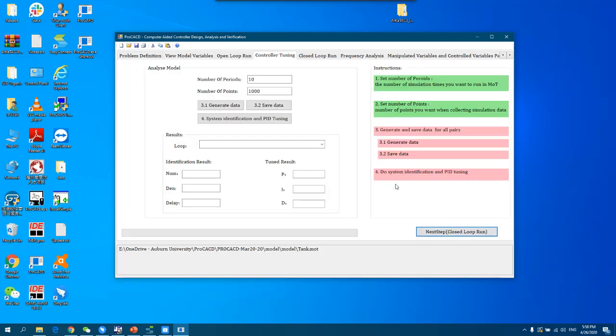Here the controller tuning has 4 steps, and you have to do them one by one in a sequential way. Once the instruction is completed, it will turn green. It already has the number of periods, which you can change if you want, and it has the number of points. Now the first under the third step is generate data. As I just said, first you need to do step input.